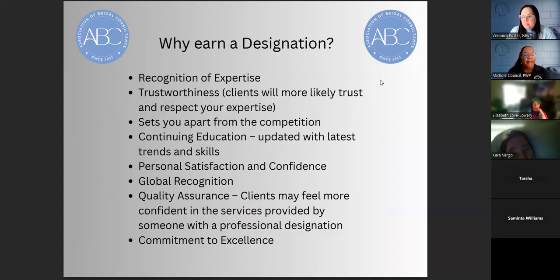Trustworthiness. Now, I think about when I go into the doctor's office and I look where I see the doctor's name. He has letters behind his name. He has that MD. When we see those letters behind names, we tend to trust those people. You, as a wedding professional, you want to be trusted by your clients and they respect you because they're going to know that, number one, having those letters means that you are setting yourself apart from the competition.